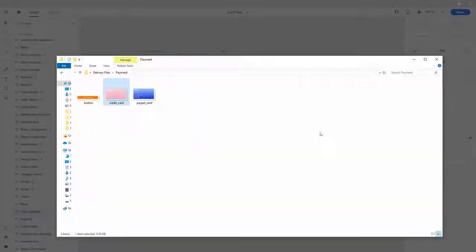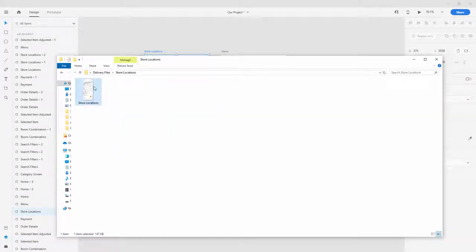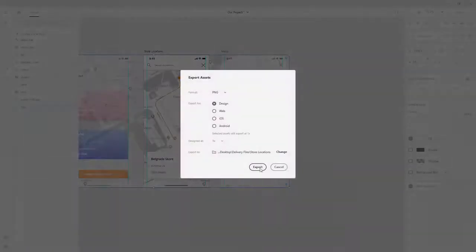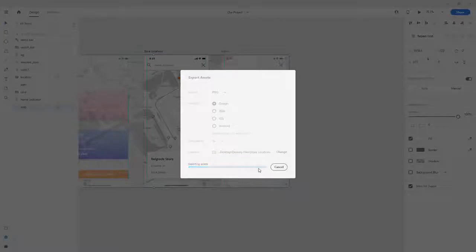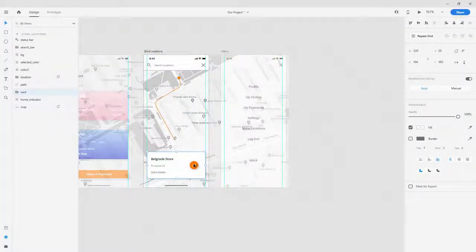It's going to export the entire screen. So store locations, let's delete that real quick. And what we want from here is the map. So Control E, PNG, export. And finally, what we want is this button as it is. So locate it right here.